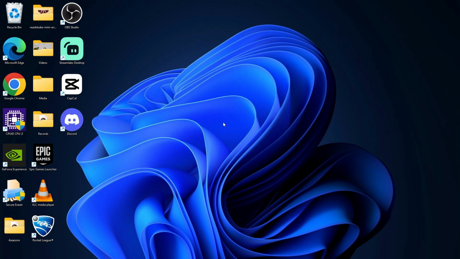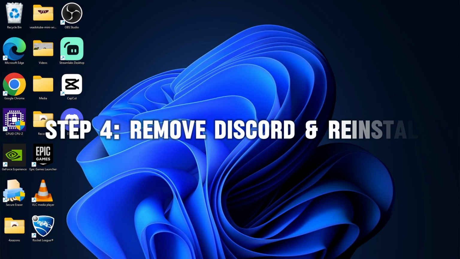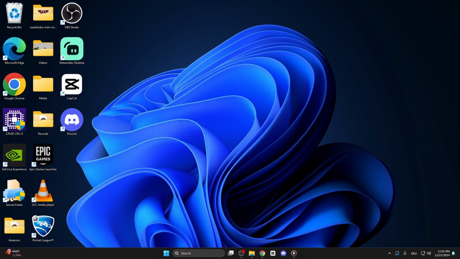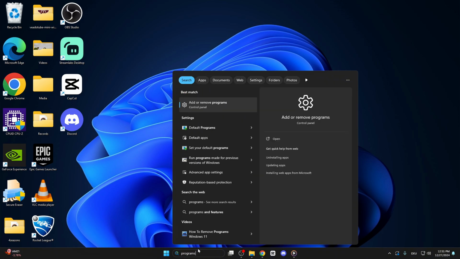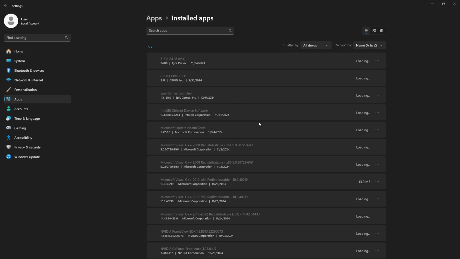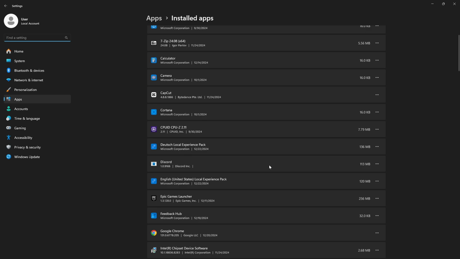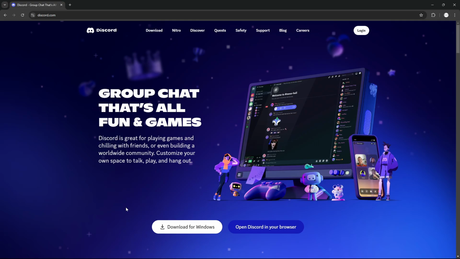If you came to this point, tried every past step and it's still not working, the final step is to remove the app completely and reinstall it. Type programs into the search bar and click on add and remove programs. Find Discord in this list. Click on the 3 dots and uninstall Discord. On discord.com you can download and install Discord again.